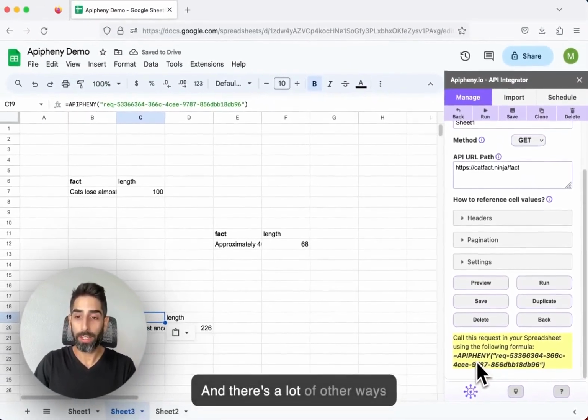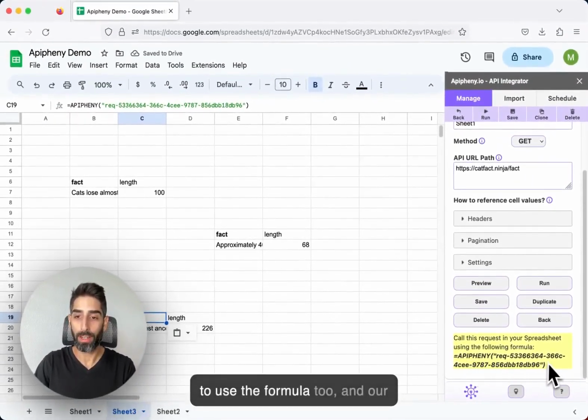And there's a lot of other ways to use the formula too, and our tutorial explains some different customizations you can make to it.